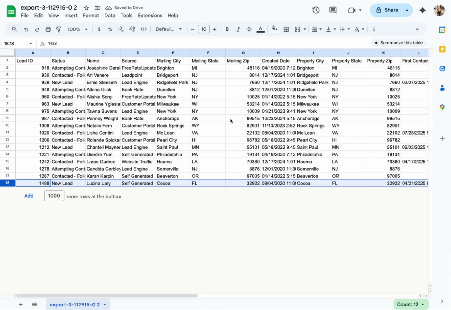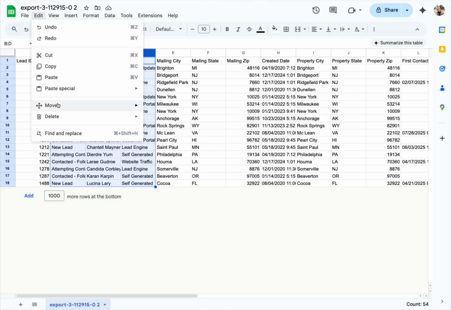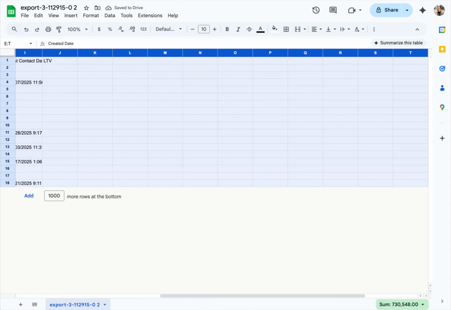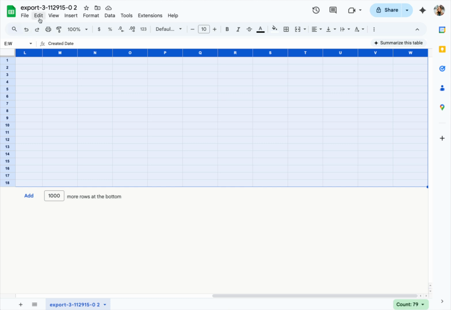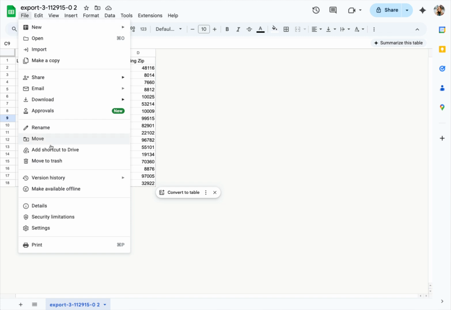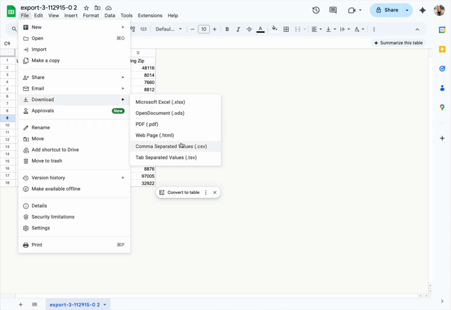Next, I'm going to delete the columns that I don't need to update either. So we're going to get rid of these. Again, we're going to keep the lead ID, and we're going to keep the mailing city, state, zip, and we're going to get rid of everything else. Now that we have the lead ID and the information that we're looking to update, we are going to export this, or download this, as a CSV file.